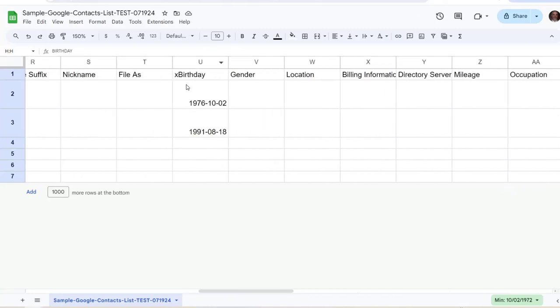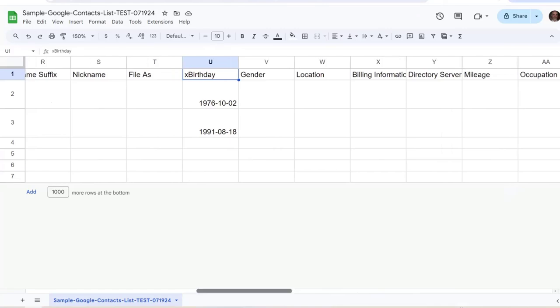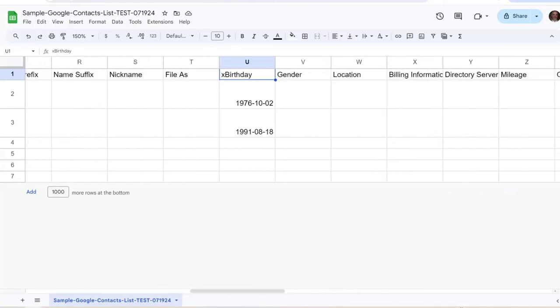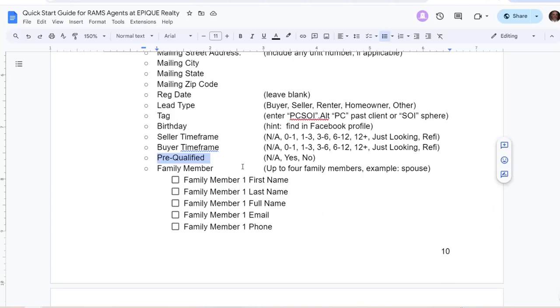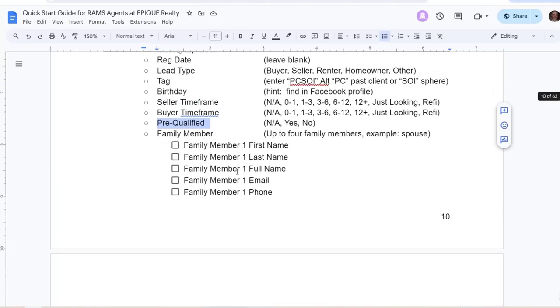But since it's in the wrong format, I'm going to go ahead and just take out this header so it won't even get pulled in. It won't become an issue. All right, so over here, seller timeframe, again, these are not going to be used. Buyer timeframe, pre-qualified, we're not going to use. I'm just doing these in the order that Lofty would give it to you, but those will not be involved. We're almost to the end, by the way.